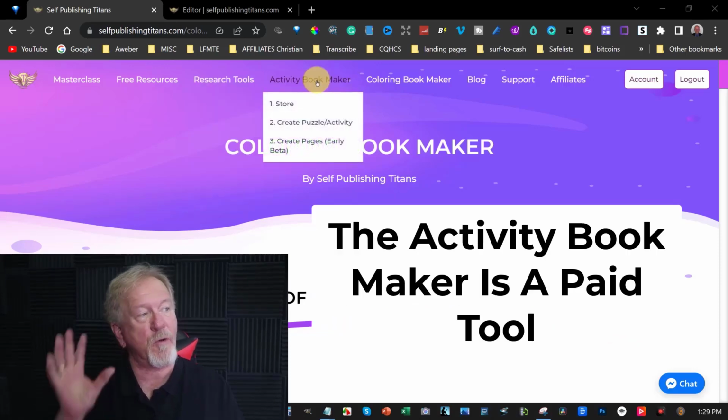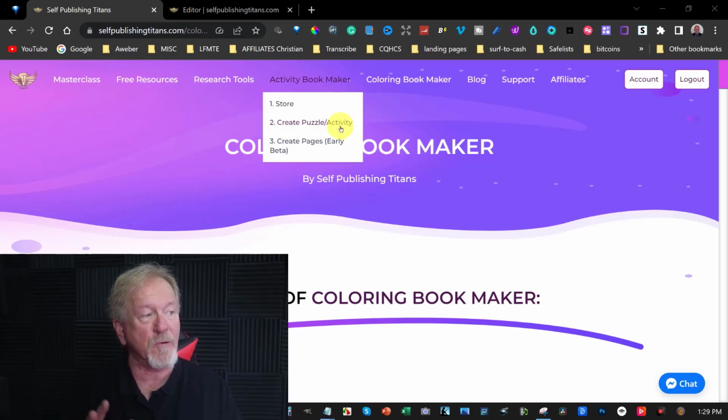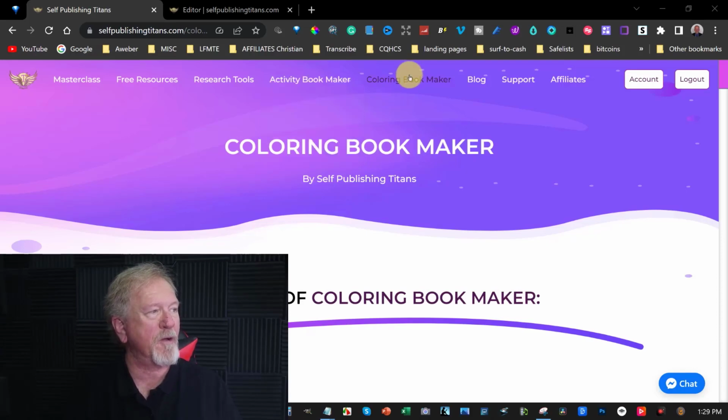Now over here, this one here is called the Activity Book Maker. Now this one here allows you to be able to create puzzles and create pages, and it's in the early beta stage at the moment. But this is the one we're going to be looking at today.